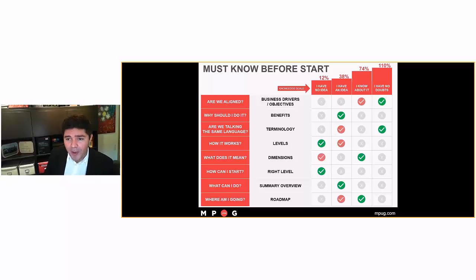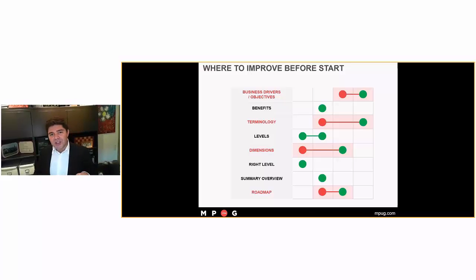So if we compare with the previous answers, you can see that the difference is not that big. You can use this toolset or this table to see where you need to improve before you start. You can see that in regards to business drivers or objectives, you just need to know a little bit more. Benefits, you know that it's not necessary to know everything. Terminology, you must understand and speak the same language. Levels, you see that most of the people know there are levels, but it's not very important in this case.